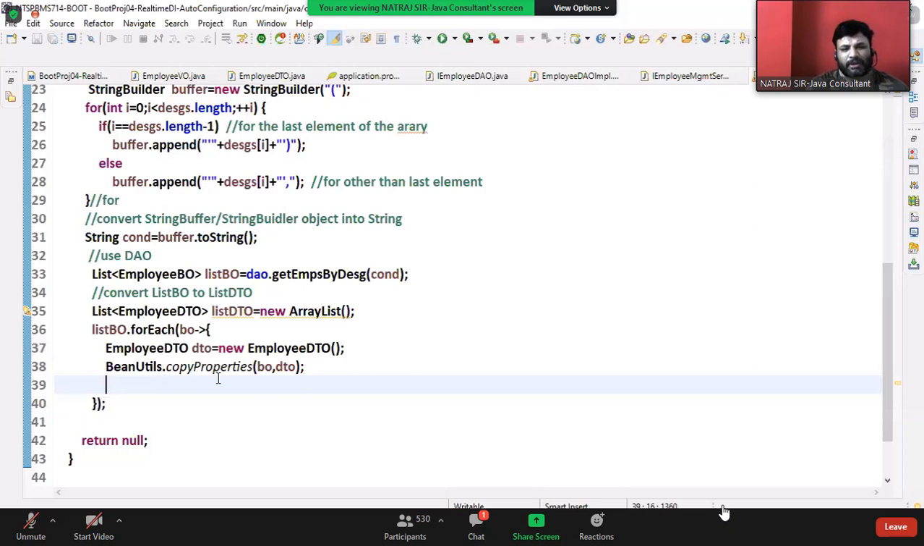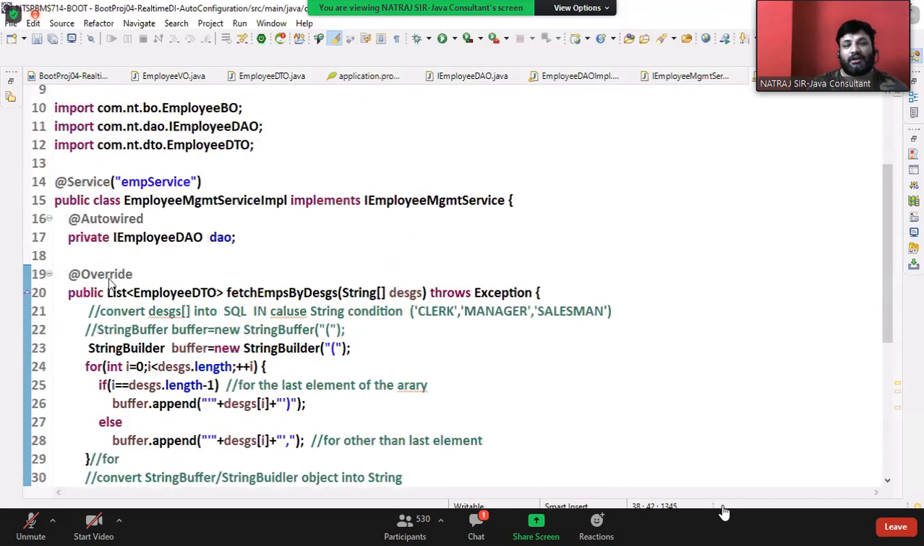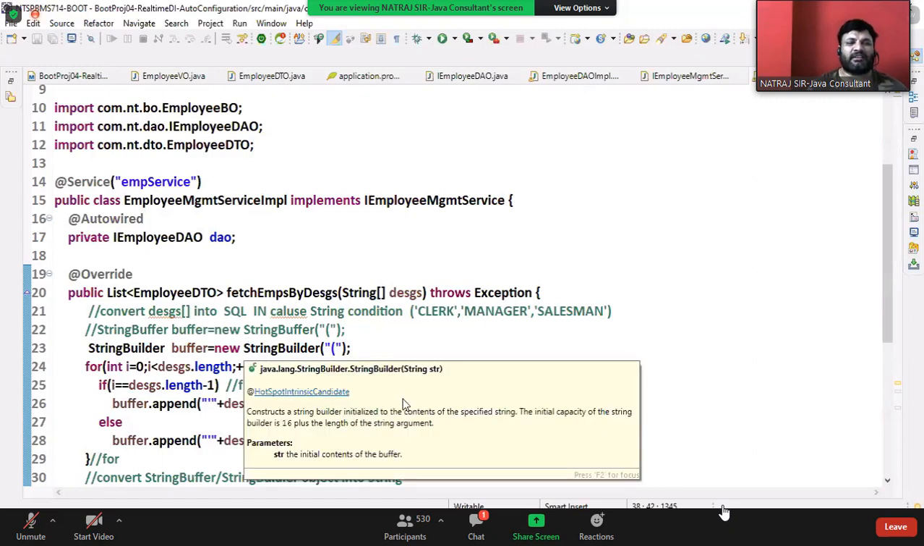BeanUtils.copyProperties BO, DTO. Property names and types must match in both Java beans. Yeah, it's a Spring-supplied predefined class, guys. Whatever matches will be copied. So if some things are not matching, or extra properties are there, then you have to copy manually.